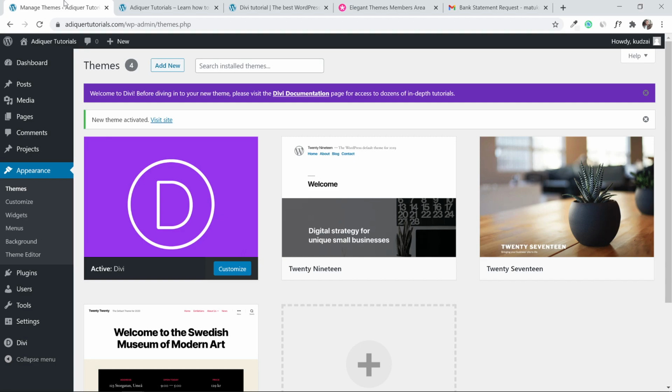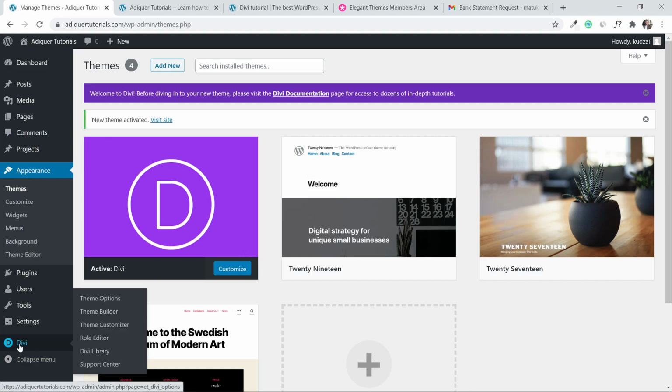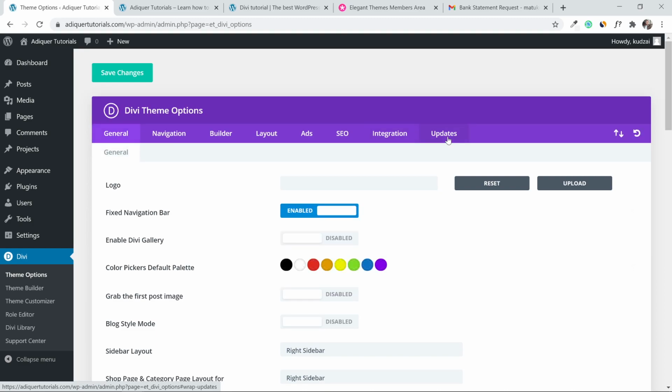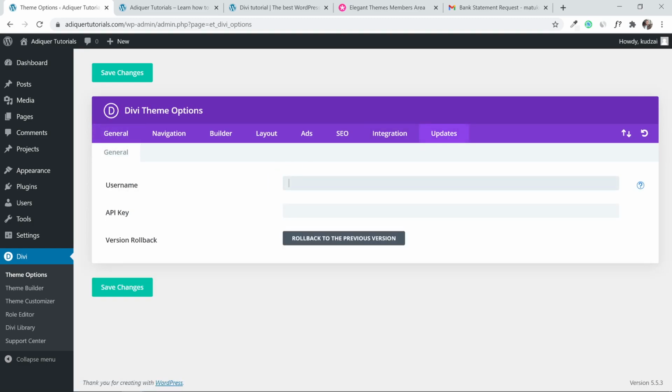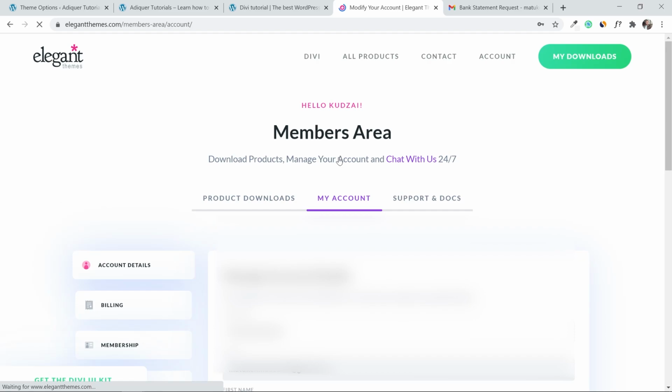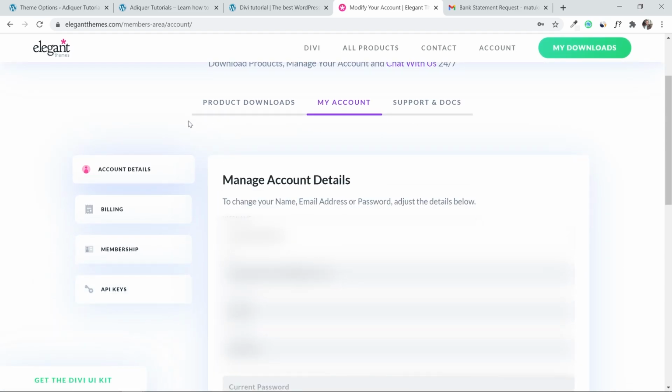The first thing you have to do when you install your Divi theme is go to the left and click Divi theme options on the left WordPress menu. Now go under updates over here. You have to put in your details over here so that you can get a new version of Divi every time they upgrade it. To get this username and API key details, all you have to do is go back to your Divi website account and go to my account. Then on the left hand side, click API keys.